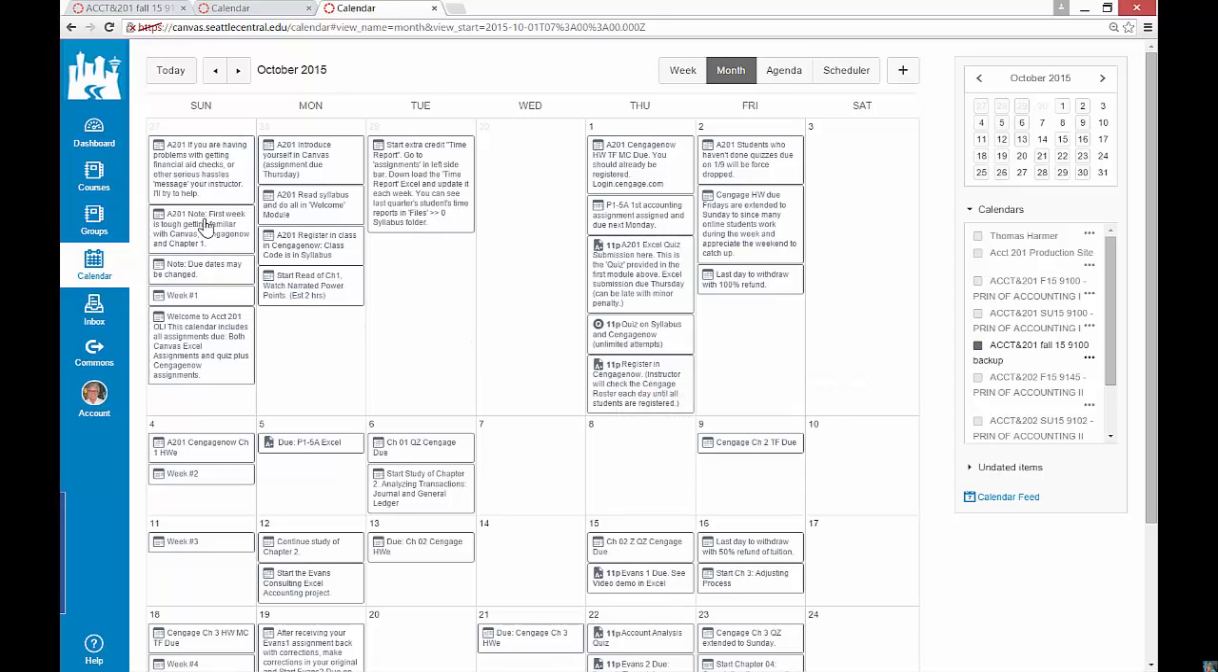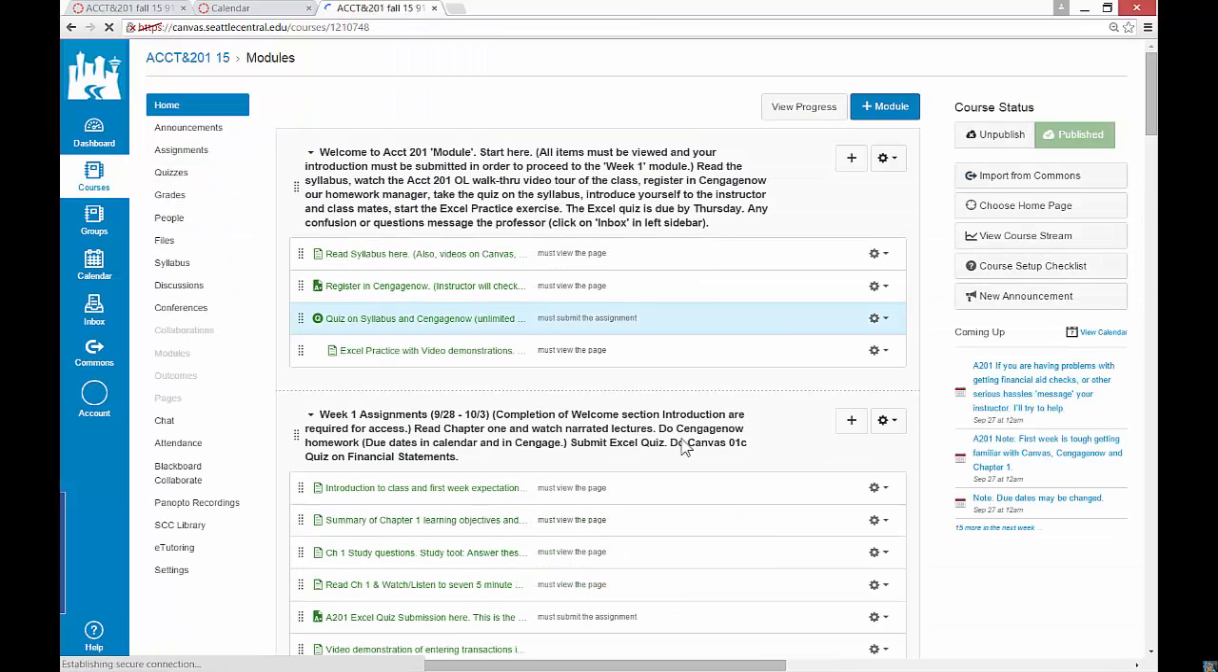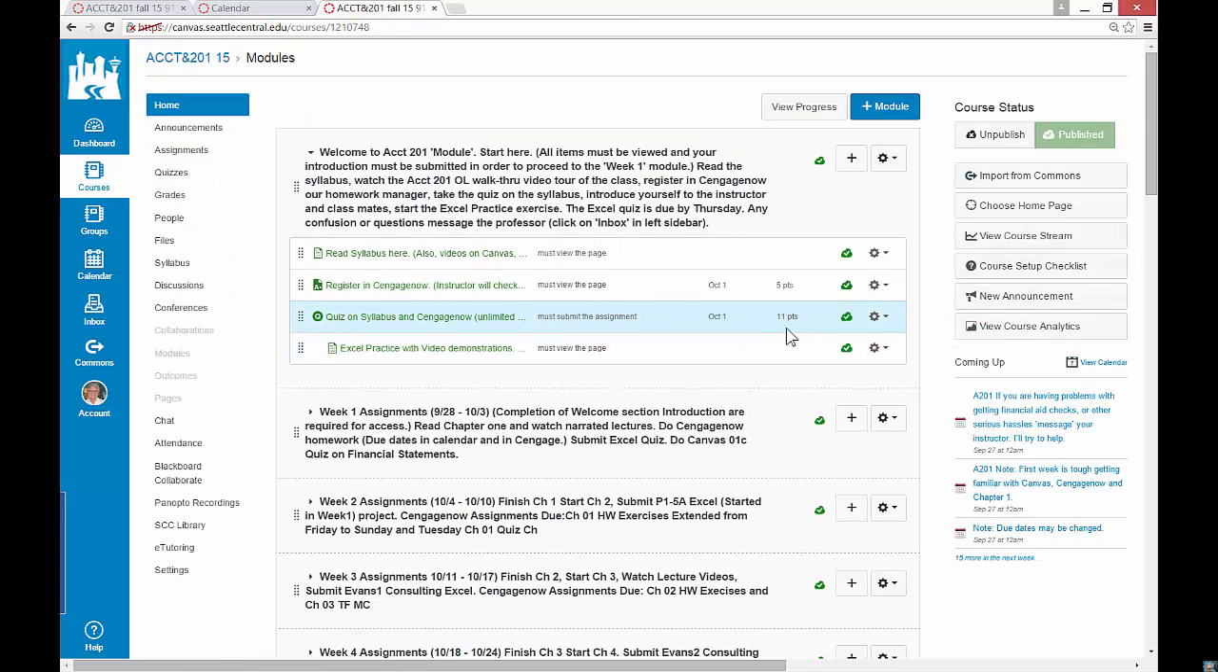So there you go. There's your calendar. Now I'm going to come back to my courses and come back to the home screen there. All right, so there we go. Okay, the other thing in this far left sidebar is the inbox.